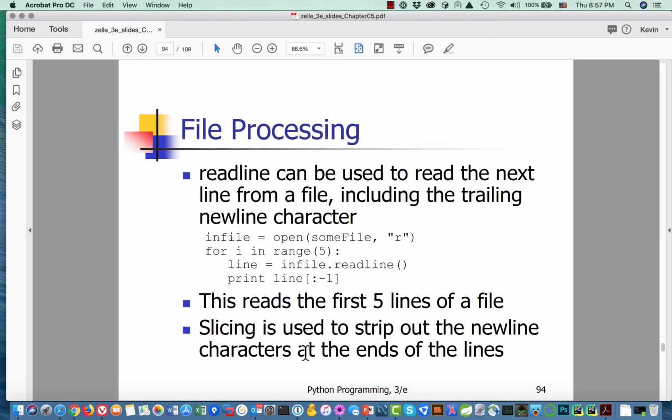Okay. Read line can be used to read the next line from a file, including the trailing new line character. So what are we going to do? Here's an alternative. We open an input file for reading, and we're calling it in file again. And now we're going to say for i in range 5. That means we're going to get a sequence of 5 integers from 0 to 4.